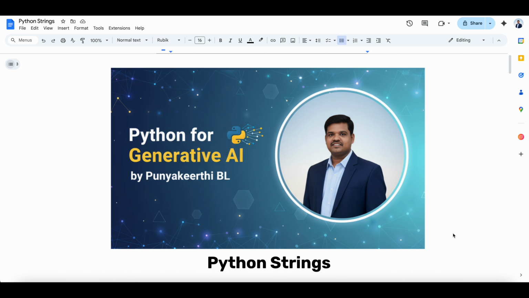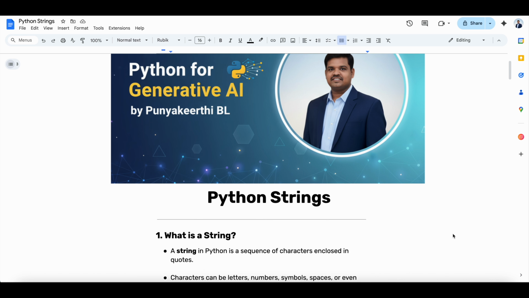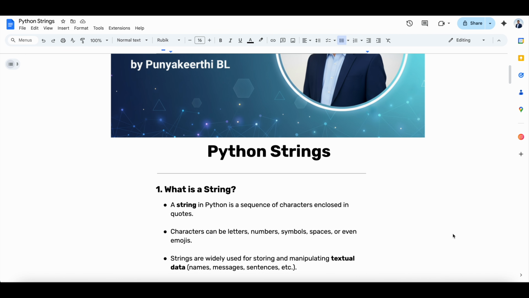In this series, we are focusing on Python basics that will help us build a strong foundation for implementing generative AI concepts. So let's dive right in and start today's session. Today's topic is Python strings. Let's start with a question: what is a string?